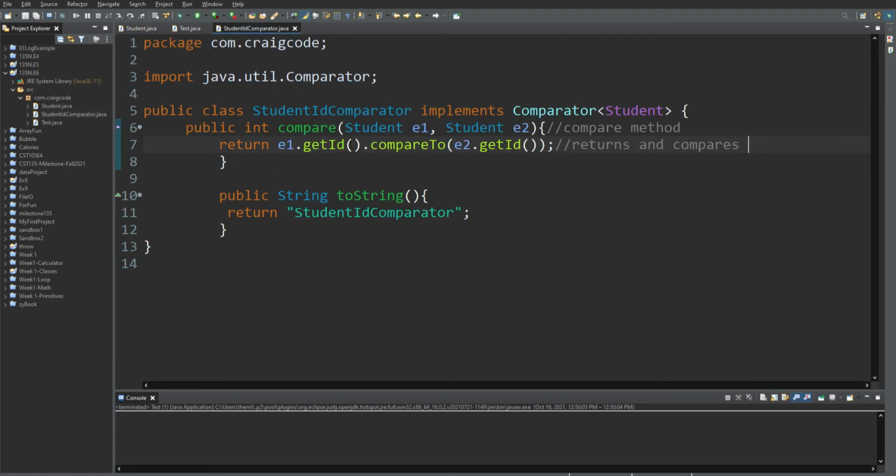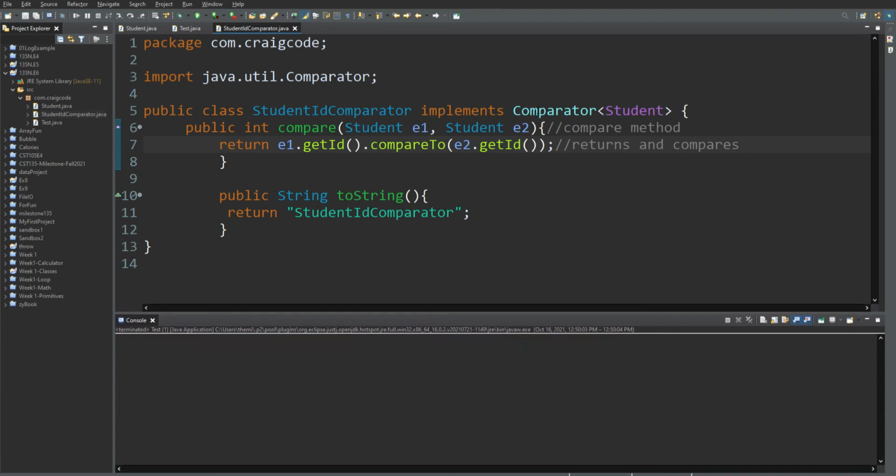Over here at StudentComparator, this is what's allowing us to compare the elements. We have our implementing Comparator for Student with our two arguments. We're comparing and using our getters and setters as well, and then obviously a toString.